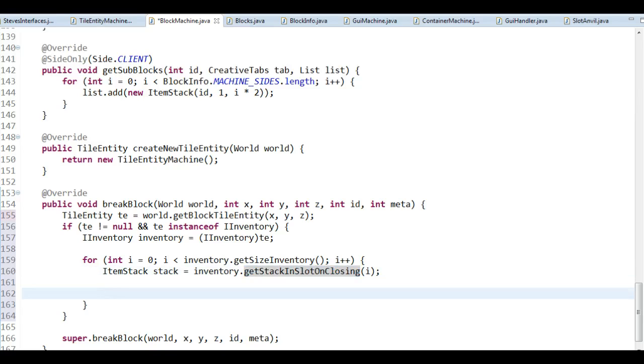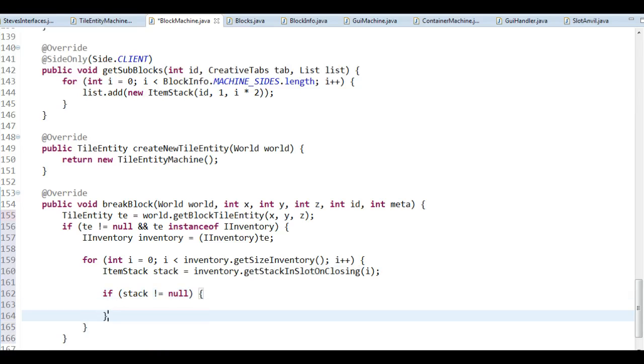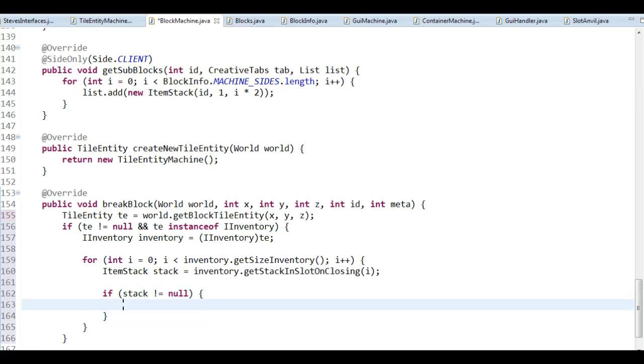So now when we have the stack, we just want to make sure that we actually have a stack, so if it's not null, like so. What do we want to do? Well, we want to spawn this item in the world, and when you drop an item on the ground, you don't drop the item, you create an entity and drop that one with information about the item. So if you have a dirt block and drop it on the ground, what you basically have is an entity with an item that refers to the block.